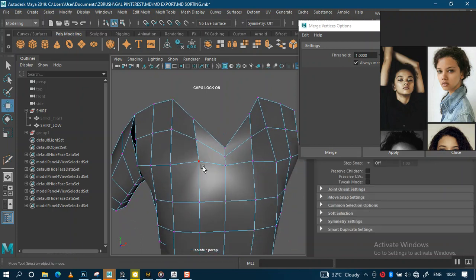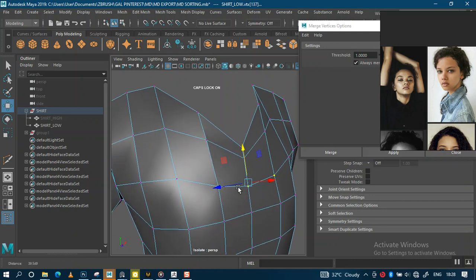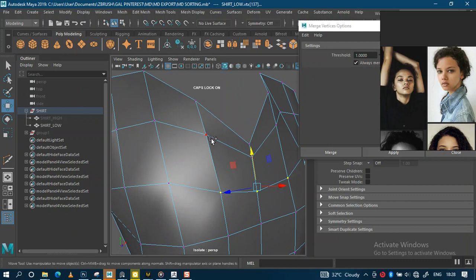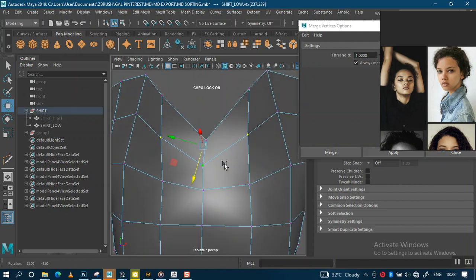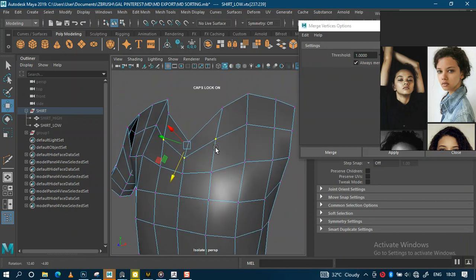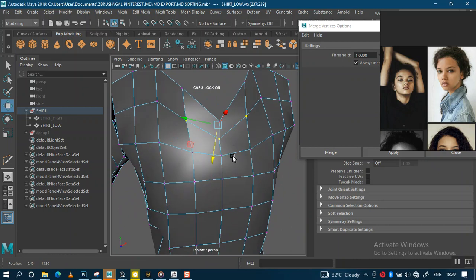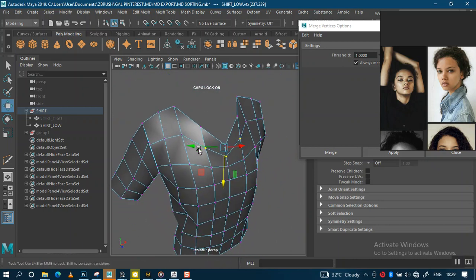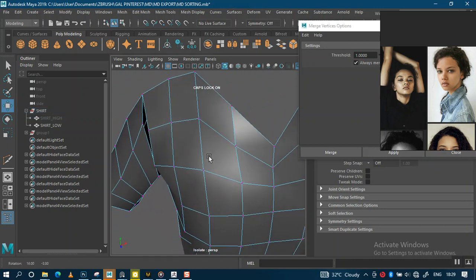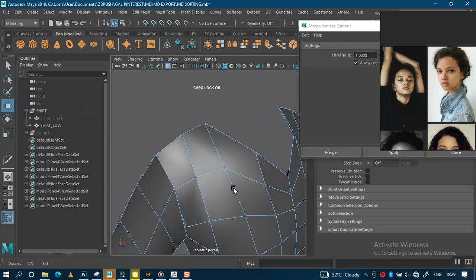We will just push this edge downwards to create more space. Push this downwards to create more space, like so. I'm just trying to average things out. Okay, yeah, that's fine.